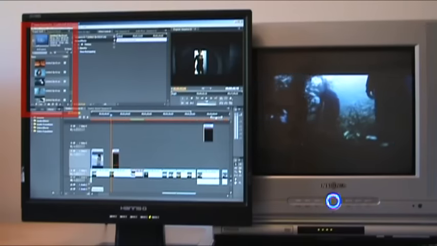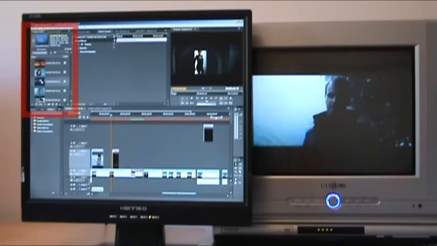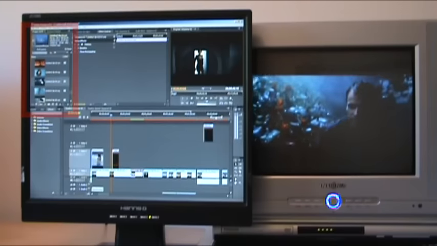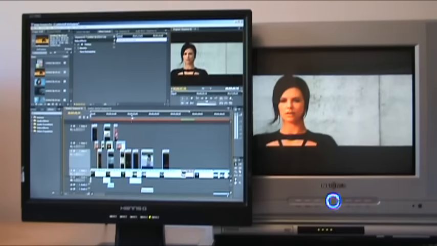It's a nice way to edit. You can do things really quick. Just click on it, hit play. I can't really express that enough. And your client will love it to see it on the NTSC monitor as you do it.